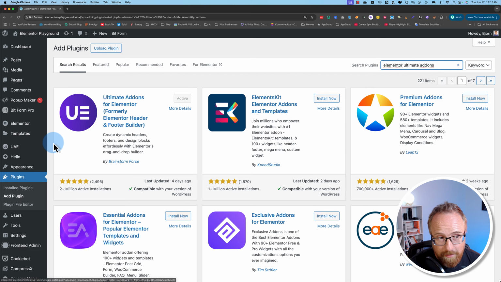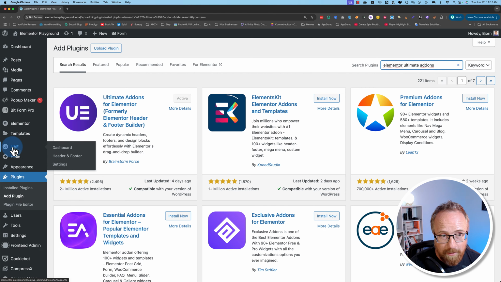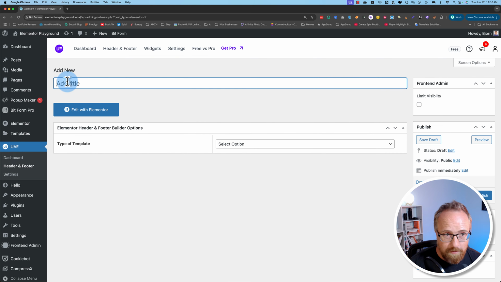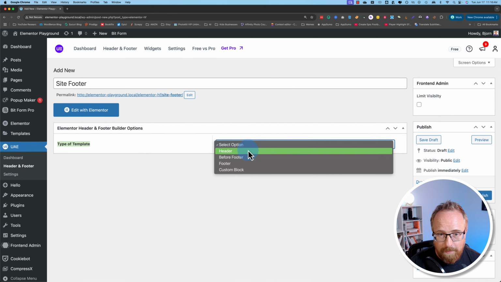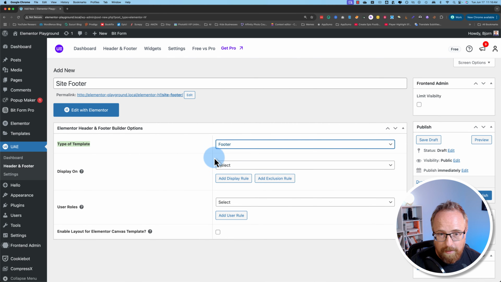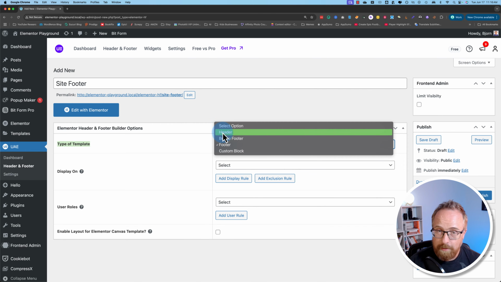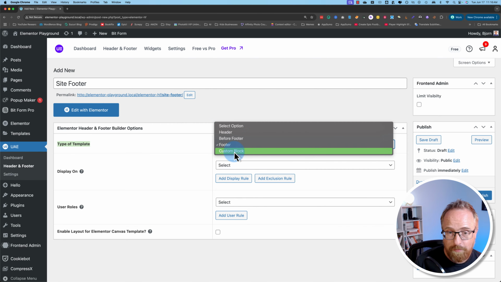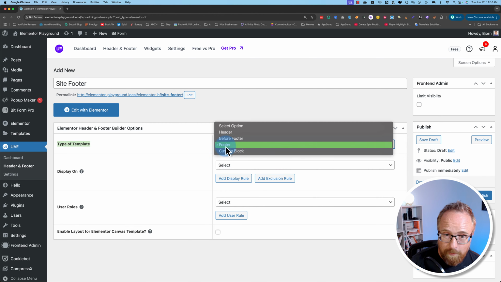Once you have that installed, we have a UAE option right here, and we can go right to Header and Footer. And here we see our site header, and we can add a new one, and we're going to call this one the site footer. For type of template, I'm going to choose footer. You also have the option of header, which we did for the previous video. You have the option of before footer and custom block, which you can put anywhere. For this video, we're going to stick with footer.